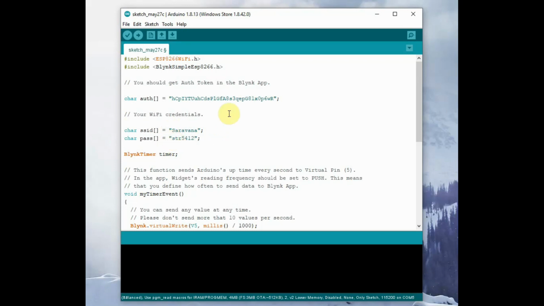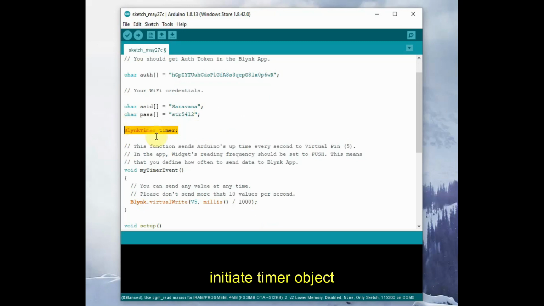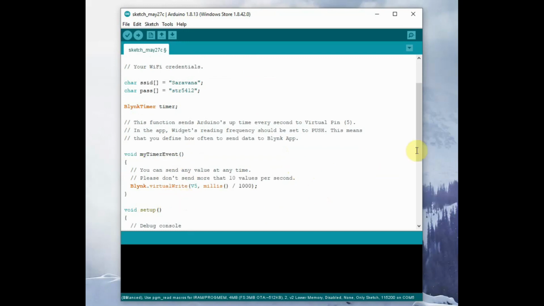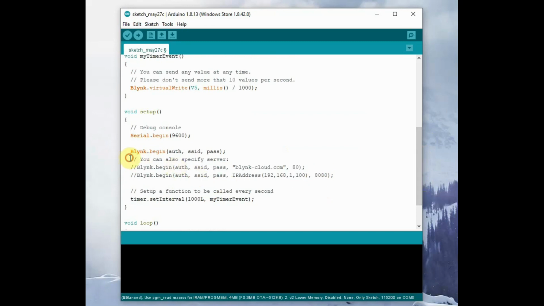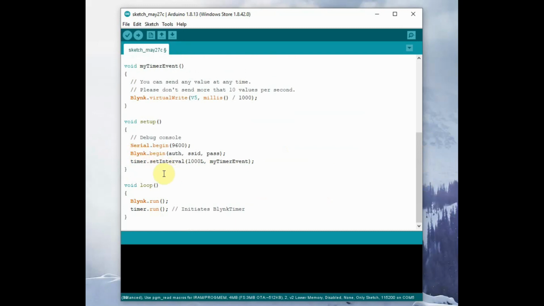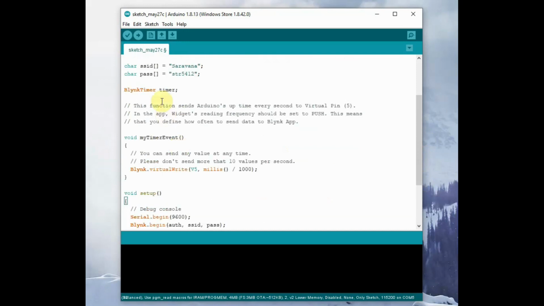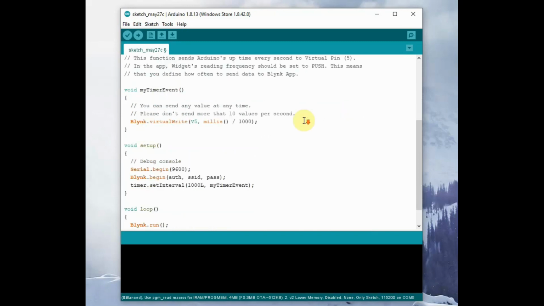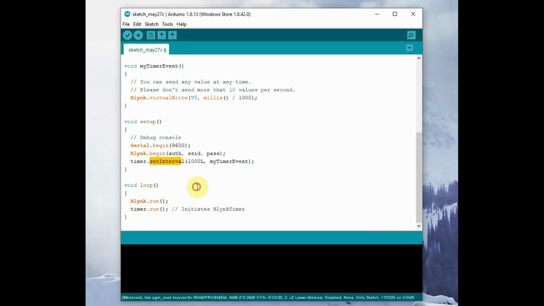This is very important, as we have to initiate the request from the device. This is the timer object, and next is the myTimerEvent function that we have to create ourselves. From within void setup, we use the setInterval function of the timer object we created, that is timer.setInterval, and it takes two parameters. One is the timing, which we have given as 1000L, that means 1 second, and the second one is the call for the function we created, that is myTimerEvent. So every 1 second it will call myTimerEvent.